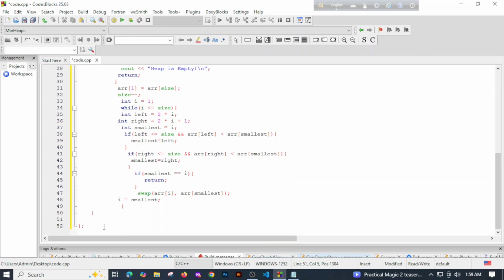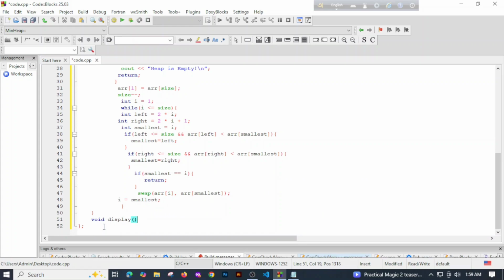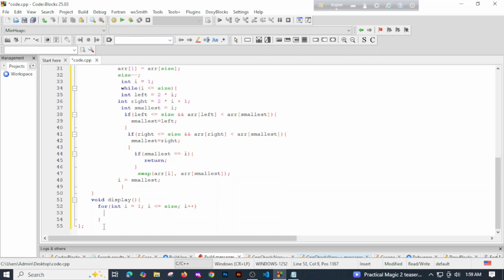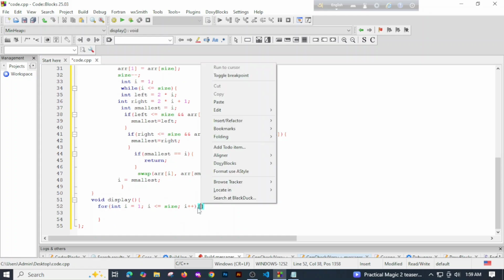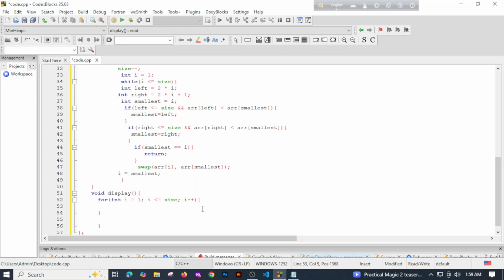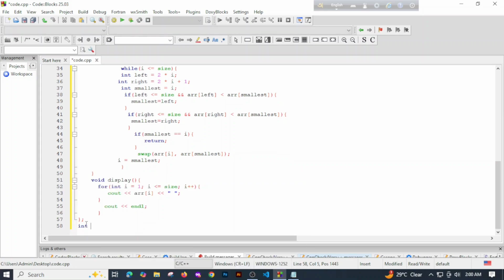Then we will use our display function. Let me just write the function here, and then we will print our array. Here we are using a for loop. This shows the heap in array form. Let me just cut this out and write the output, and after that we will write the endl. This will separate the lines. Then we are using our main function, from where our program actually starts.